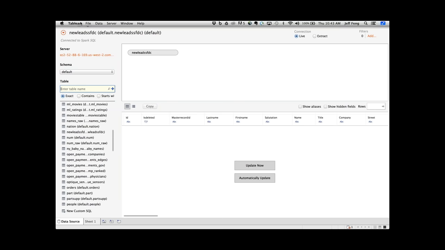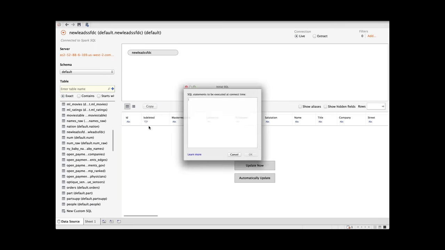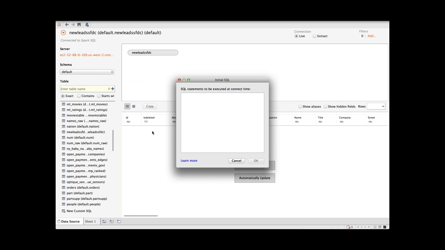And now what I'm going to do, before connecting to the data right away, is run some initial SQL. This is just an additional statement to cache the data in memory into a data frame. So it's a simple CACHE TABLE new leads SFDC.